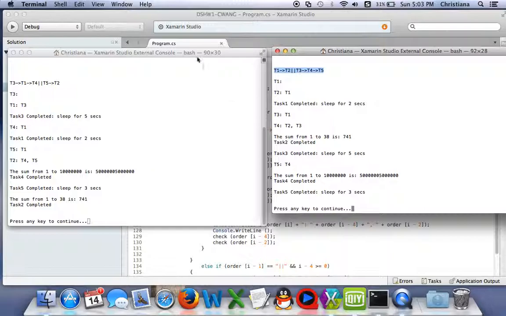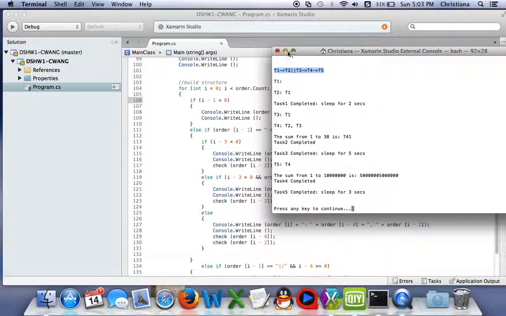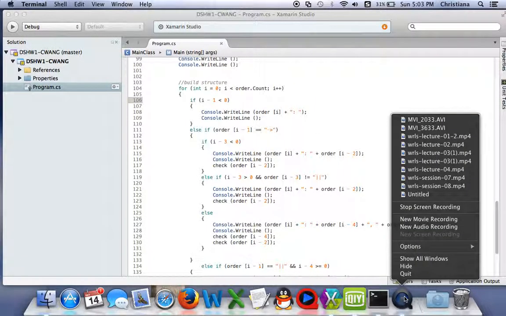As you can see, the system works. And here's my code, and thank you for your time.